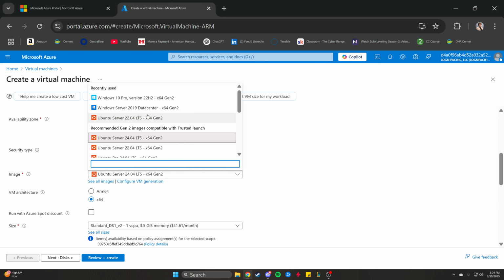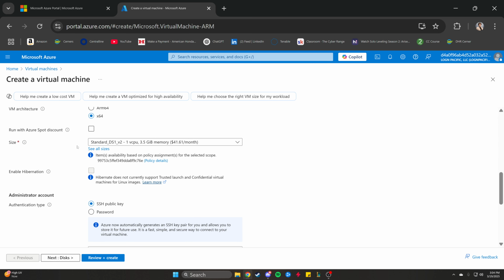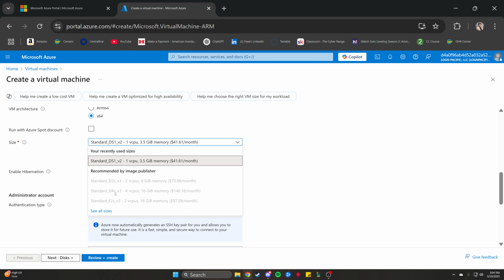I use these three mainly, and then I don't really, we don't really click this in the cyber range. You might want to look into that once you have pay as you go. But the size is the most important thing.